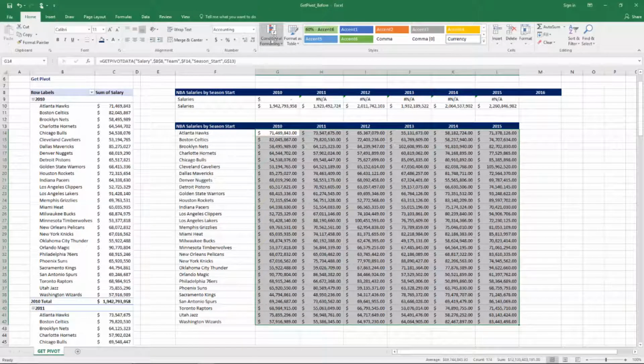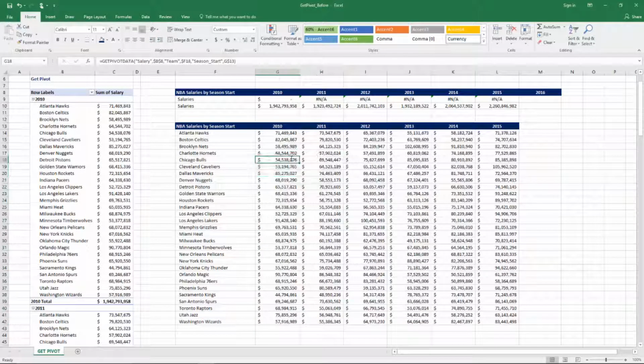Change the formatting here, and now guess what? I've got the team salaries by season start year, all in this data table that is a summarization of this pivot table. Now, I could have done this with a VLOOKUP, but it would have been very difficult. I would have had to do one section at a time for each VLOOKUP. Whereas with the GETPIVOTDATA function, I've got a summarized data table that won't change if I add something to the pivot table. So let me show you how that's done.